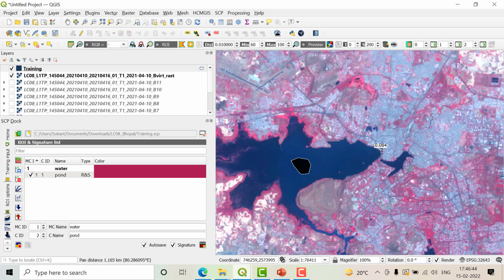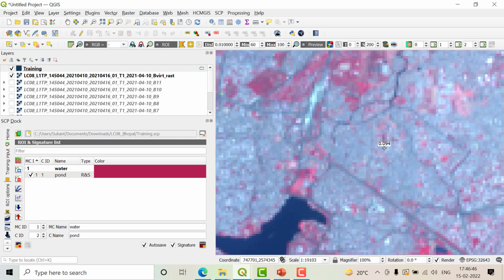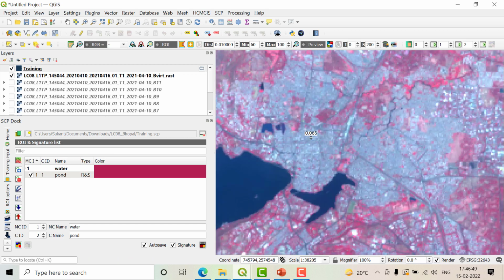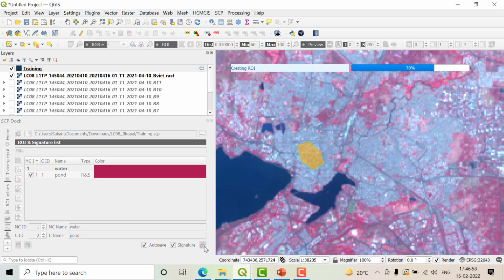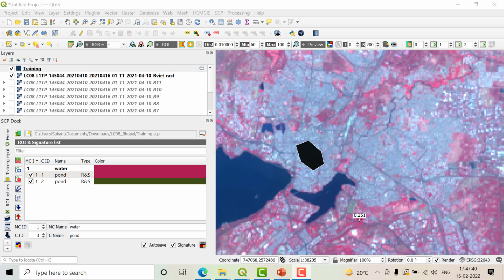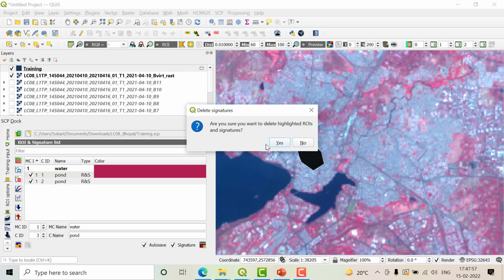Next we will try to create a polygon over the urban area. So we will focus on the urban area, because this blue and cyan color represents the urban area. Again we will click this polygon, create a small polygon and click save. What we have done, we did not change the MCID, so we will delete this polygon because it has been created by mistake. In order to delete, just select this and click on this delete highlighted item.